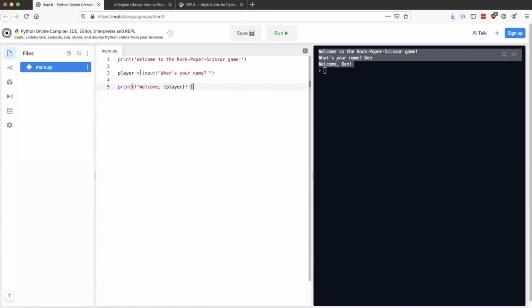In Python, variables are assigned with the equals sign. So if I wanted to assign a numeric variable such as age, I could assign that with an equal sign and just say 28 or 42, whatever you want it to be.